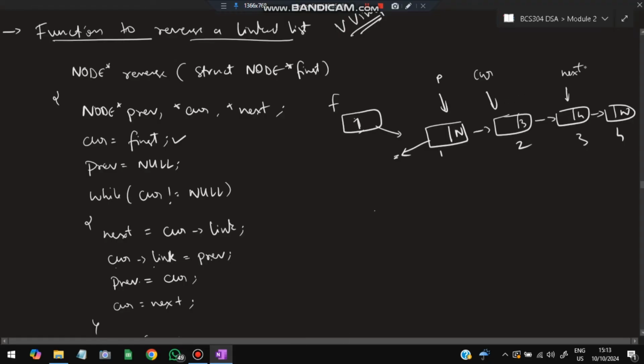This will become 3. Next, current arrow link is equal to previous. Current's link part is equal to previous. Previous is this, so current's link part will be pointing to 1, which is previous. So it is pointing like this. Next, previous is equal to current, so previous will become current. Previous will come here. Then current will become next. Current will go here.